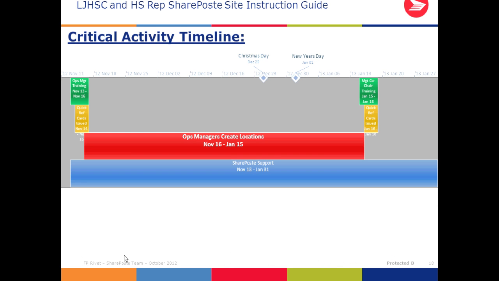Critical Activity Timeline. For the Ops Managers, here's a visual of the critical activities required by you between now and January 2013. The Ops Managers training sessions will be held November 13th to 15th. Quick reference cards to help in the processes will be issued November 14th to 16th. Ops Managers need to create their locations in SharePost from November 16th until January 15th, 2013.